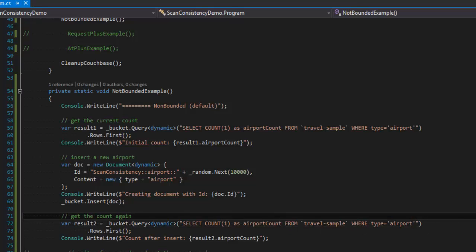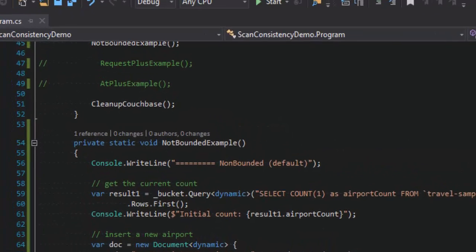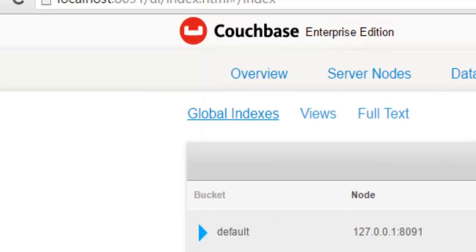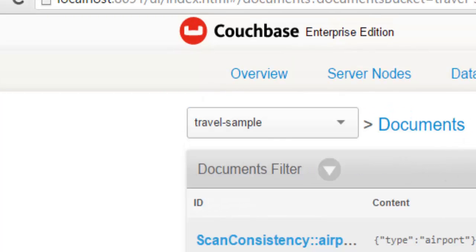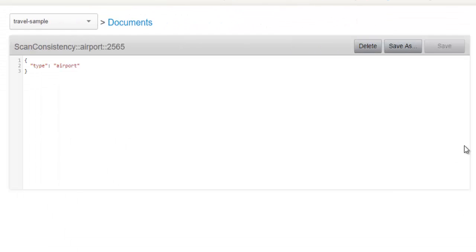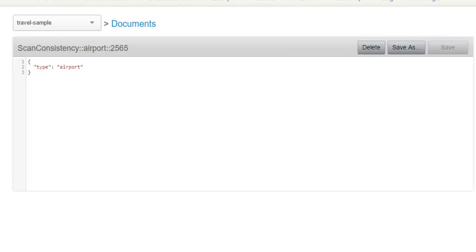bucket. So when I execute this, something happens that you might not expect. The count is the same both before and after the insert. Now why is this? It's not because the document didn't get created, because I could look up that document based on the ID, and there it is in my bucket. So that's not the reason.